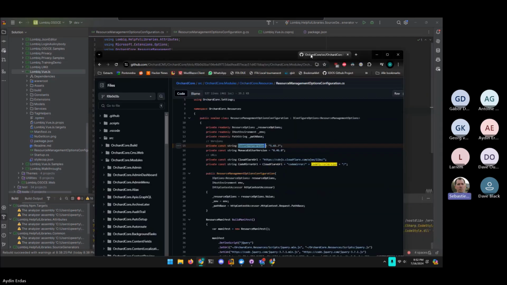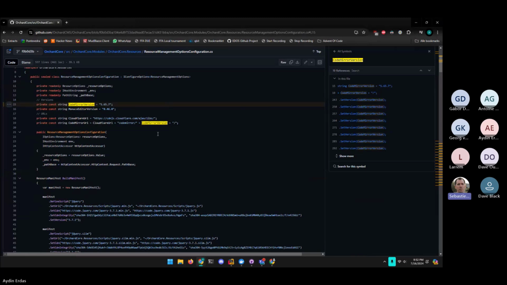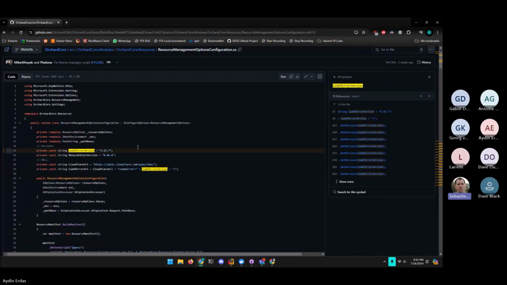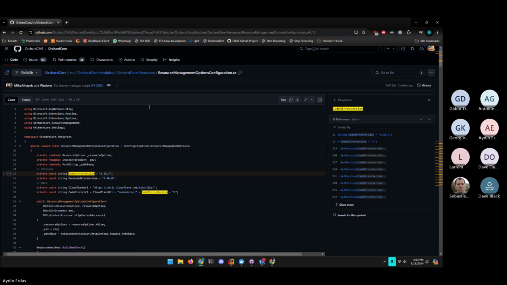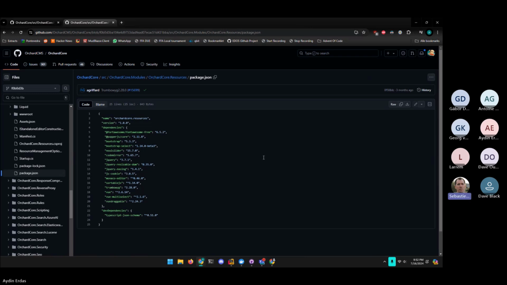Do you have Orchard open here? So look at this one, CodeMirror 5.65.7. And then if you look at the package.json file, that is just at the same level as this file, we have CodeMirror here. So that's typically what you just mentioned, right? Yeah. So this is a good example, I guess, of where this could be used.